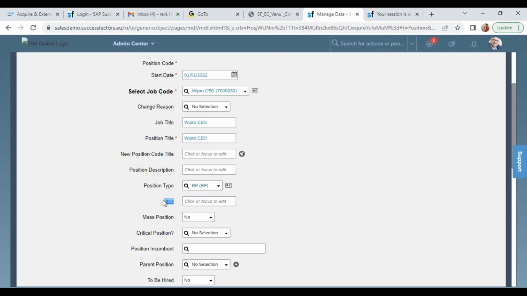FTE is full-time employee. If you're hiring one employee who would be working for the complete hours, like if the company says 40 hours per week, if the employee works for 40 hours, then FTE should be 1. If you are creating a position which is a part-time, which is to be assigned to a part-time employee, there you need to assign the FTE as either 0.5 or 0.25 or 0.3 or 0.4, depending on the number of hours the employee is going to work.